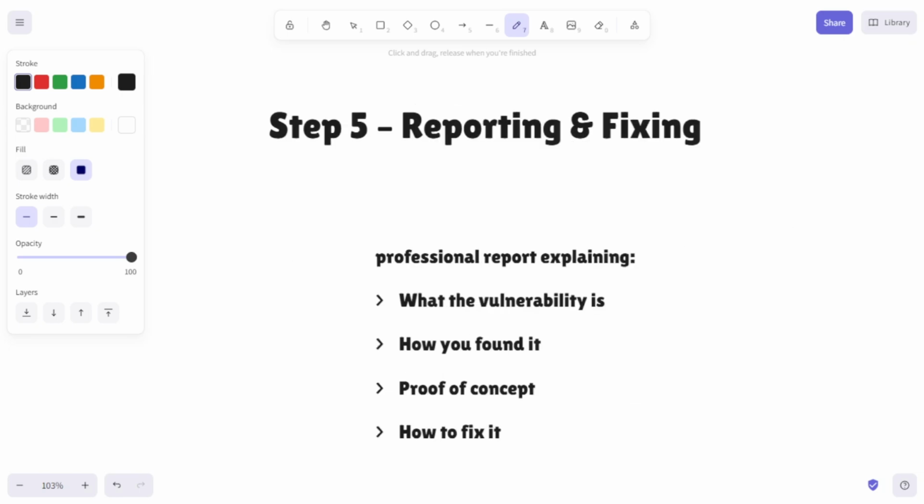Now, ethical hacking ends with one final but super important step: reporting. You write a clean, professional report explaining what the vulnerability is, how you found it, proof of concept, how to fix it. In bug bounties, this is how you get paid. In corporate jobs, this is what gets you promoted.